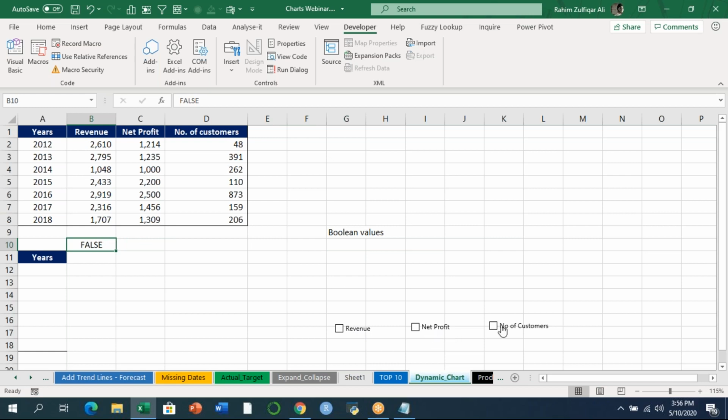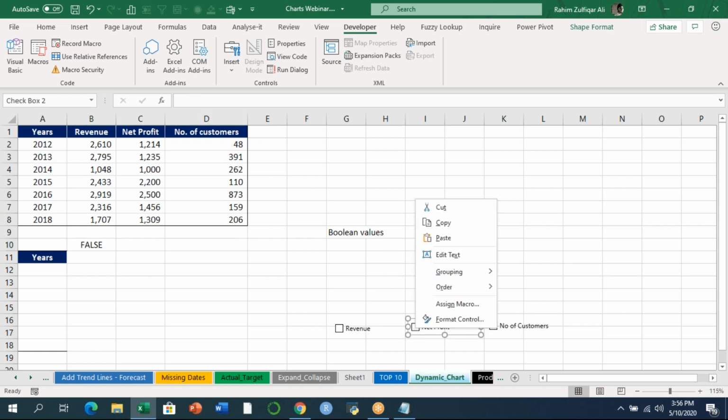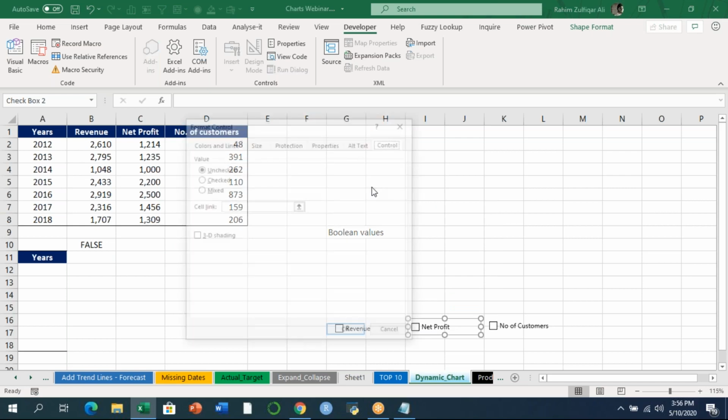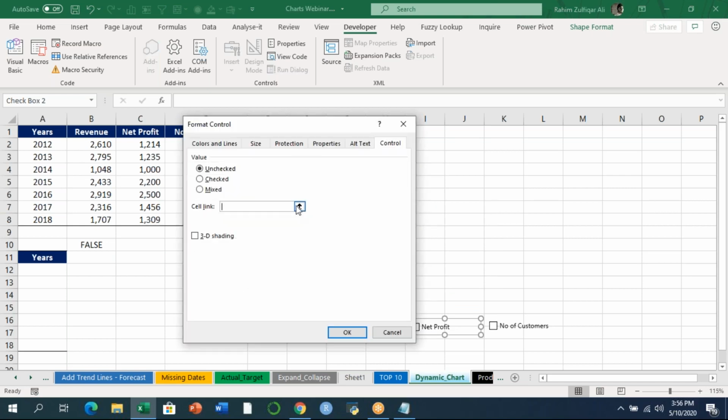Similarly, for the net profit and the number of customers, I need 2 blank cells and I will do the same activity as I performed for the revenue. Simply right click, go to Format Control, and I will click on the cell link.